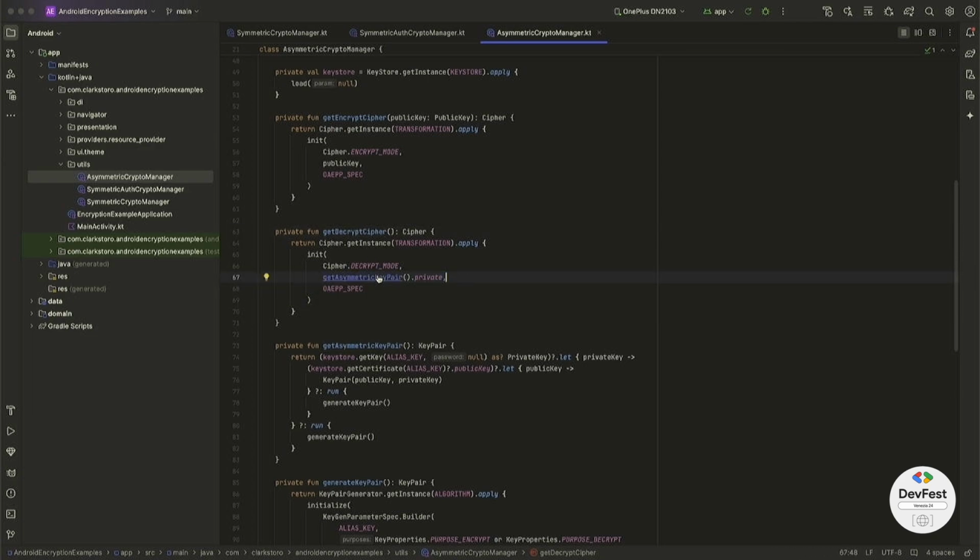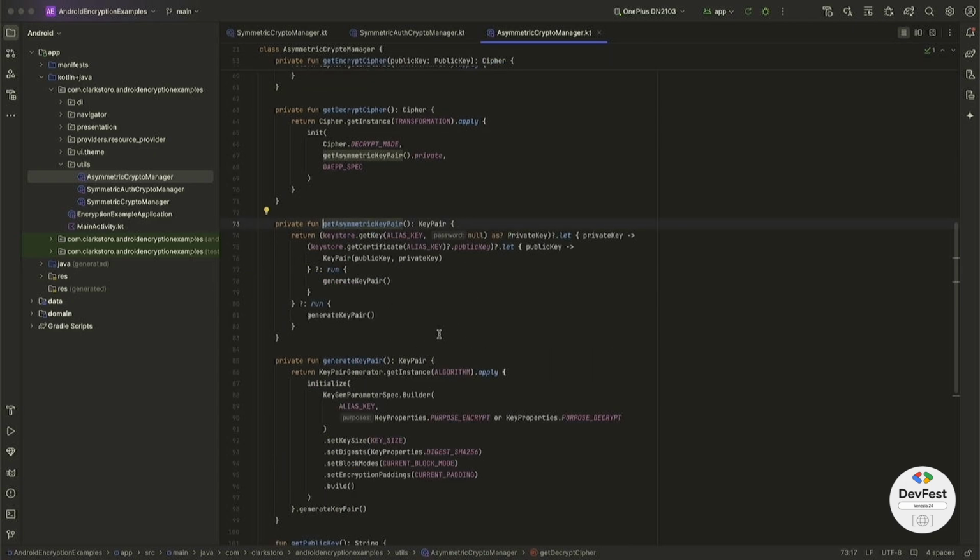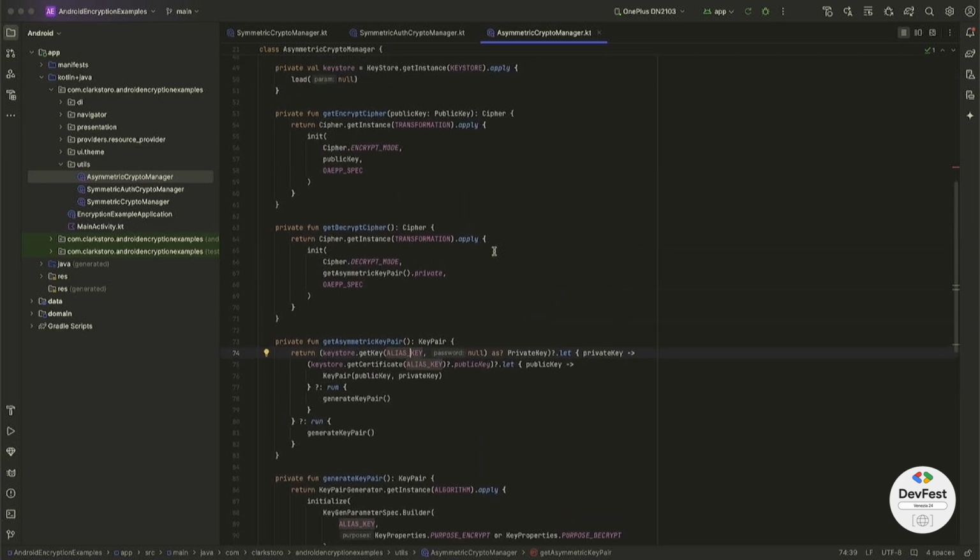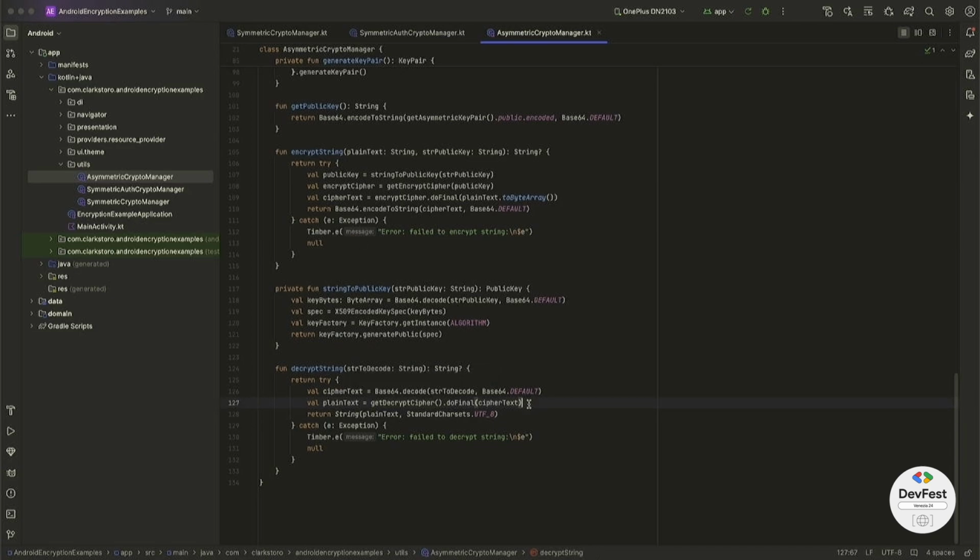So I'm looking for the pair of keys that I generated before, when I shared my public key with someone else, for example. I'm retrieving that pair of keys like this, always looking for an alias. And I'm getting this pair of keys, the private one and the public key. Of course, I'm not showing it anywhere else. I'm just using the private key that I generated in the first place in order to perform the decryption.